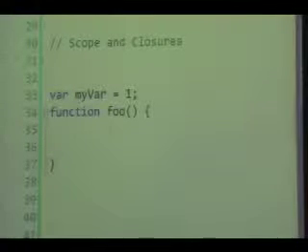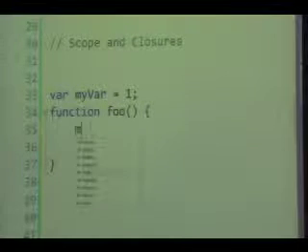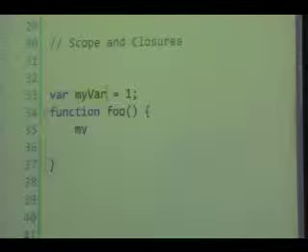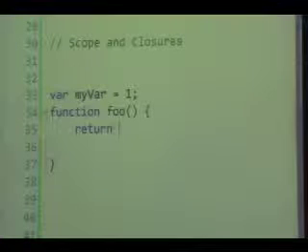But I can get to it, okay? Because this function exists in the same scope as this. So I can say myVar, and I can see that. Everything's fine. Everything's good so far. foo is in the same scope as myVar, so the contents of foo can see myVar. That's fine. But then what I can do is say, okay, I'm going to return another function.